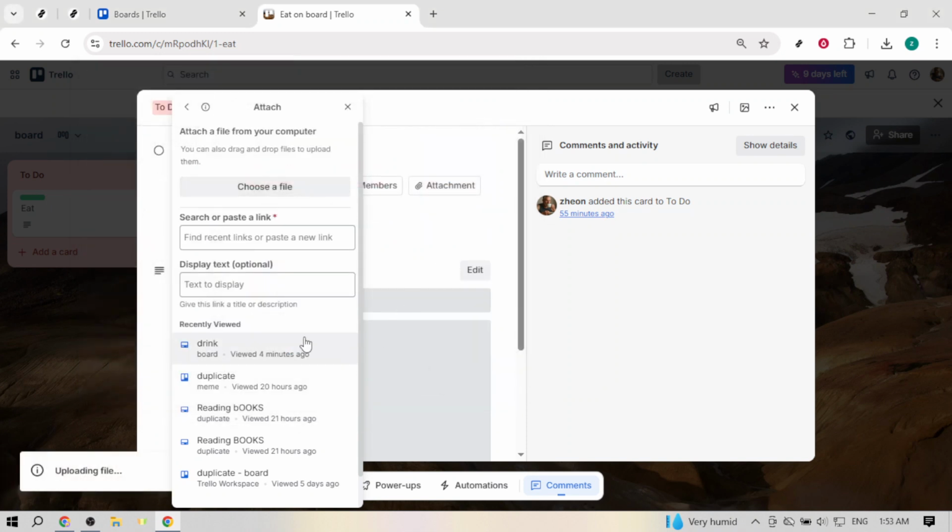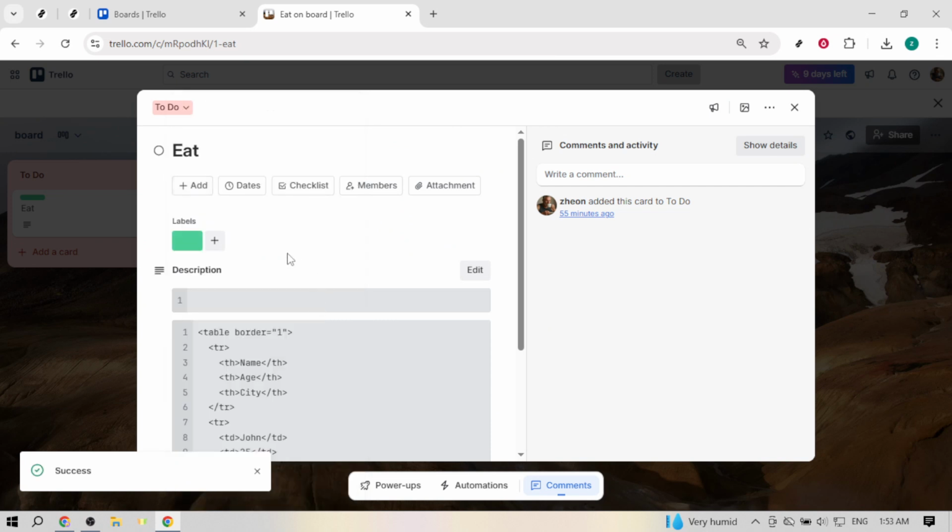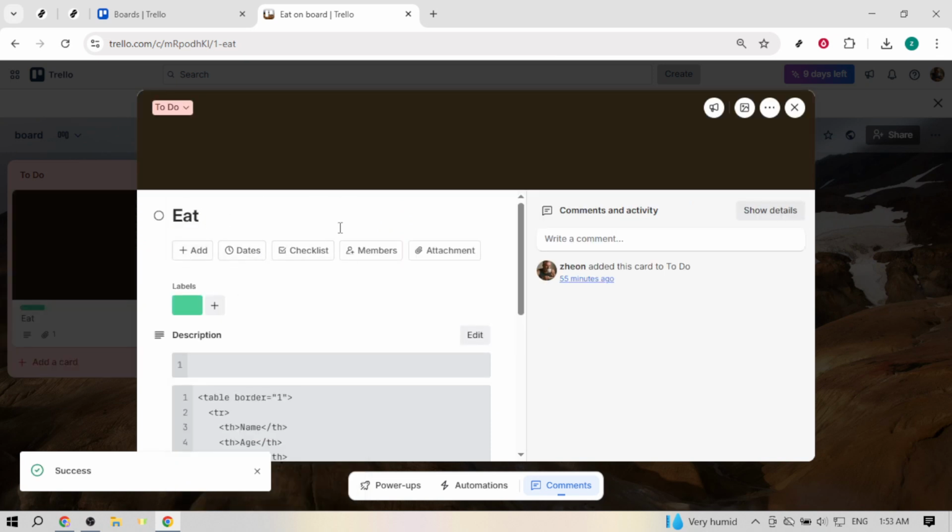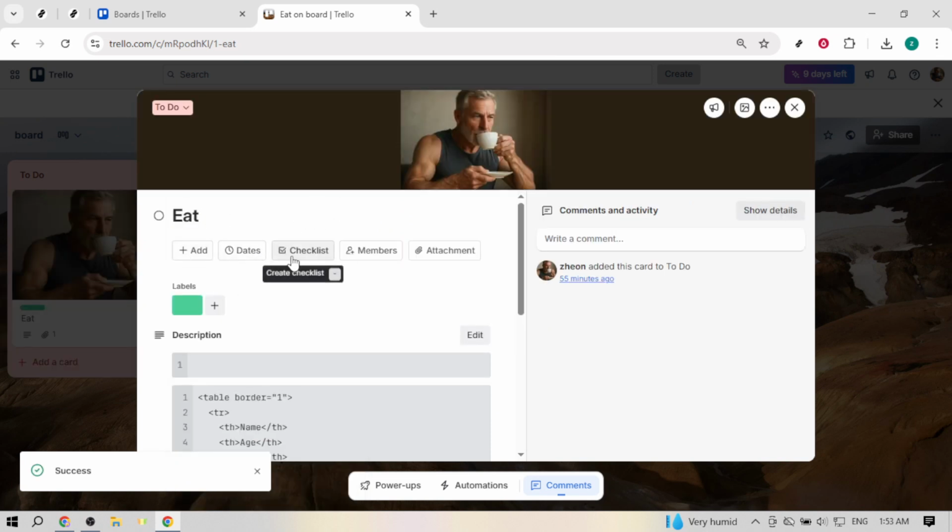Select the image and confirm. Trello will upload the file and attach it to the card. You'll see the image appear in the card's attachments area, often with a thumbnail preview so you can quickly recognize it. If you don't see it right away, give it a moment to finish uploading.